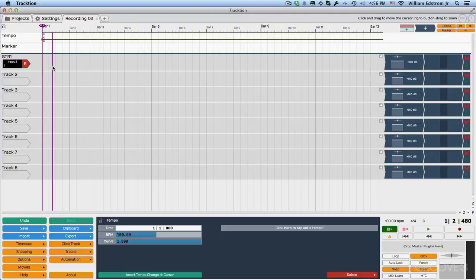So with that set up that way, I'm going to play something, try to keep it a little bit more in time this time around. I'll hit Home to rewind. I'll hit R to start recording. I'll turn up my guitar and play a little bit.